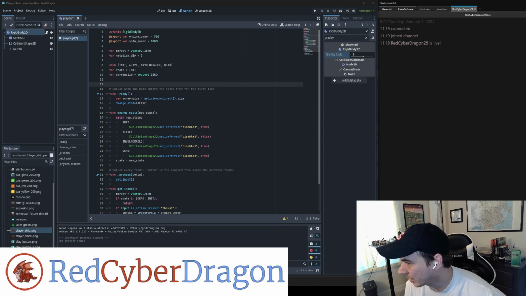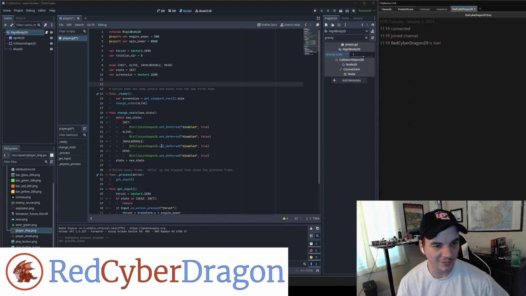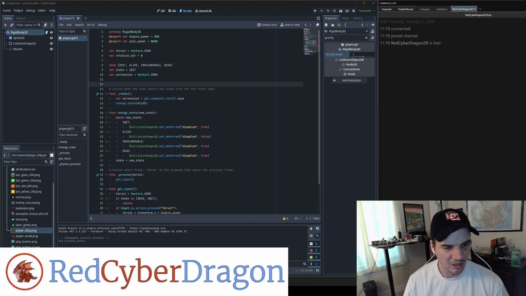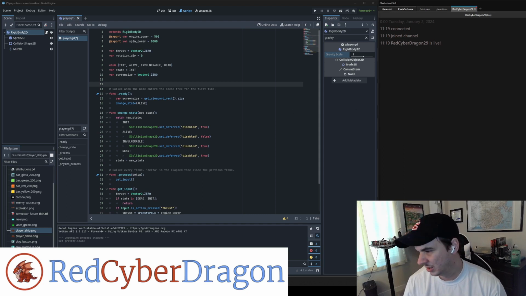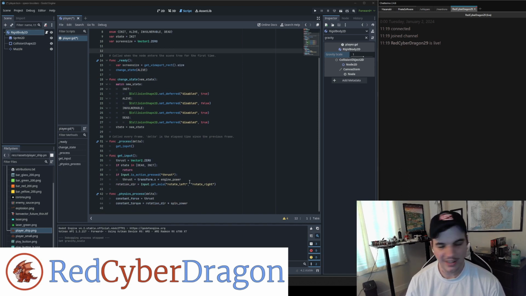Screen size vector 2.0. Yeah, okay. All right, so wherever this book says vector, it actually needs to be vector 2. I'm sure that's an update. Okay. So that gives us the screen size, passes it here.